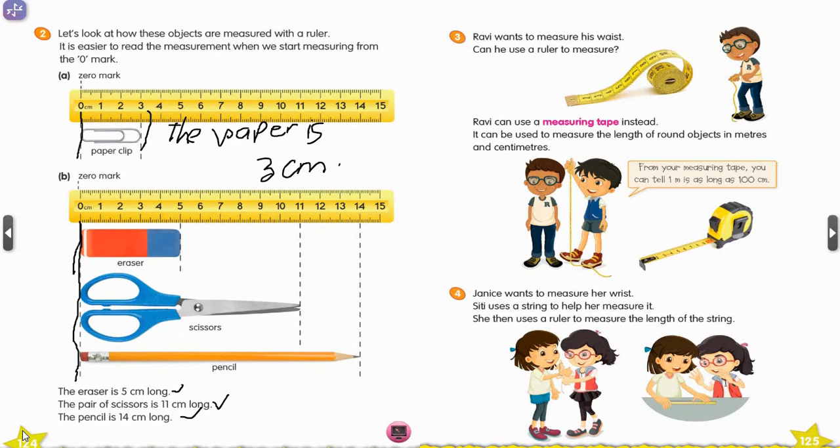Now let's take a look at number 3. Rafi wants to measure his waist. Can he use a ruler to measure? So now, a ruler is the one that you have at home. Okay, the wooden ruler, metal ruler, plastic, or rubber. Now, if you want to measure your waist, just like Rafi, do you think you can use your ruler at home? Cannot. Why not? Because the ruler that you have at home, it's stiff.